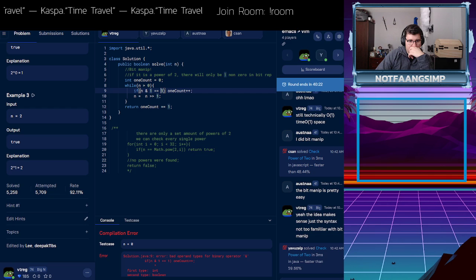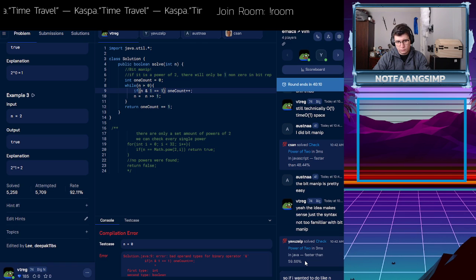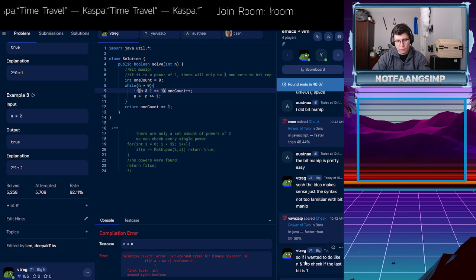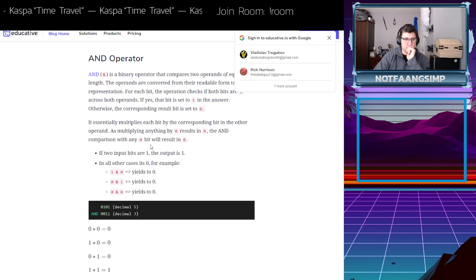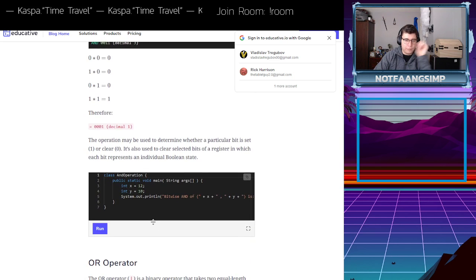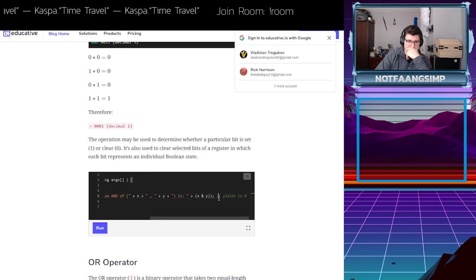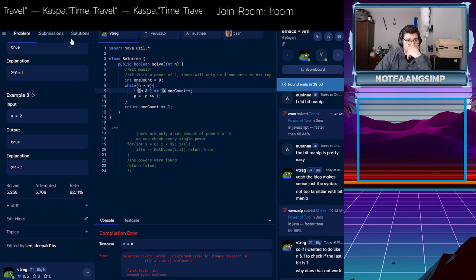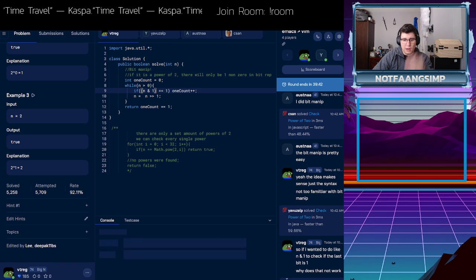But why doesn't this work? Last bit is 1. Why does that not work? This should just work, I think. See what they have. Oh, is it because I don't have parentheses, maybe? Wow, so it was parentheses.